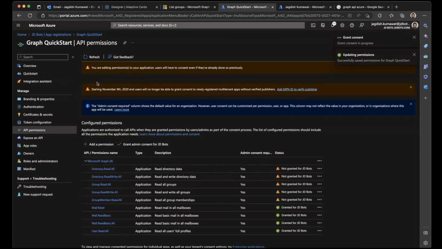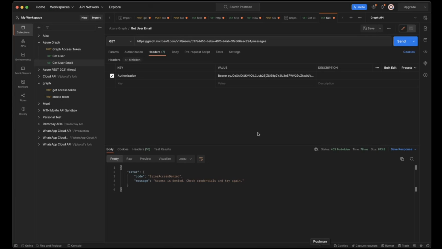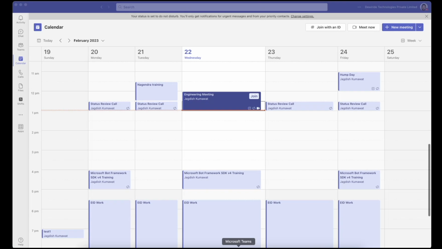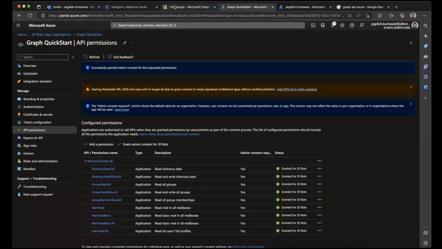All right, let's try again. I just want to get the list of groups. Let's see if it works. So version 1.0 groups. Authorization request denied, insufficient privileges to complete the operation. Okay. Let's see what the issue is.